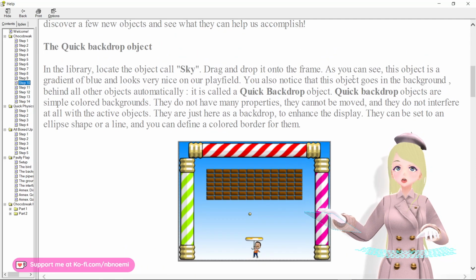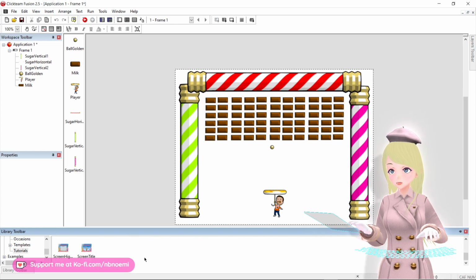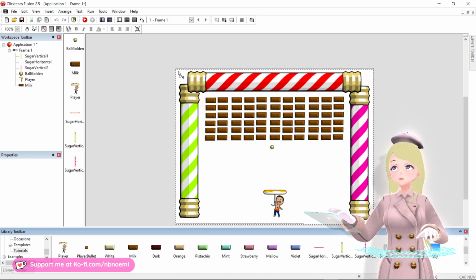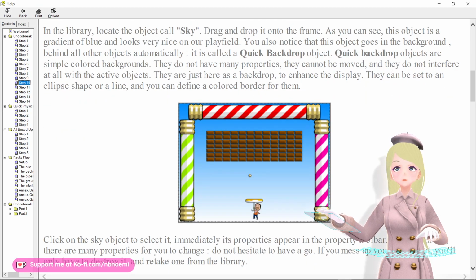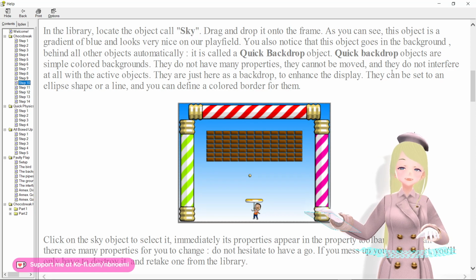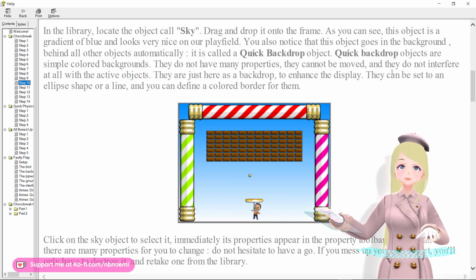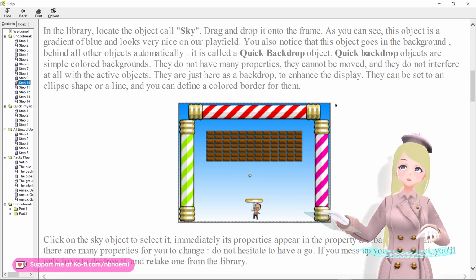In the library, locate the object called Sky and drag and drop it into the frame. Library, Sky. Drag and drop that here. There we go. As you can see, this object is a gradient of blue and looks very nice on our playfield. You'll also notice that this object goes in the background, behind all other objects automatically.